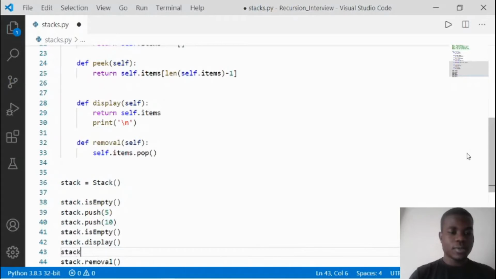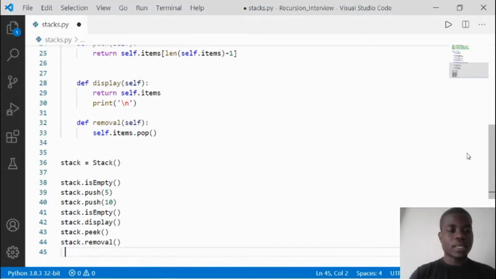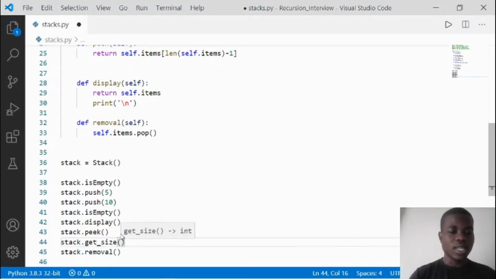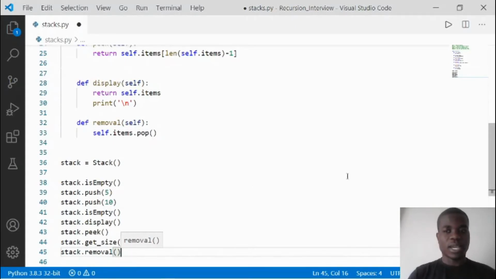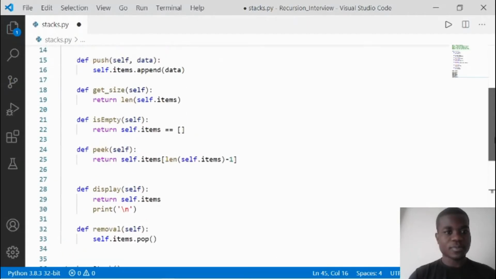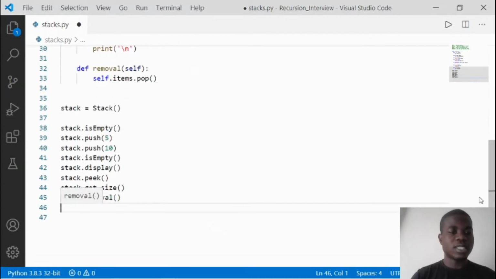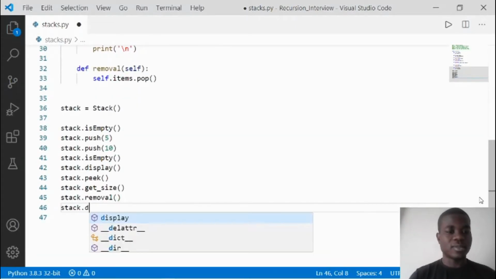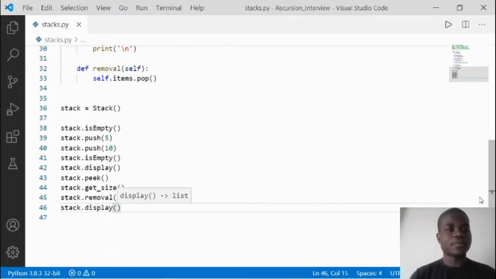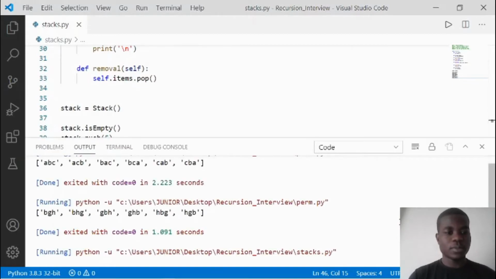So stack.peek, I expect to see 10, and then before we remove, let's say stack.get_size, I expect to see 2. And then finally, what am I leaving behind? Okay, so everything is here. So remove, and then let's display it again, and then we expect to see 5 alone. So now let's see what we get.